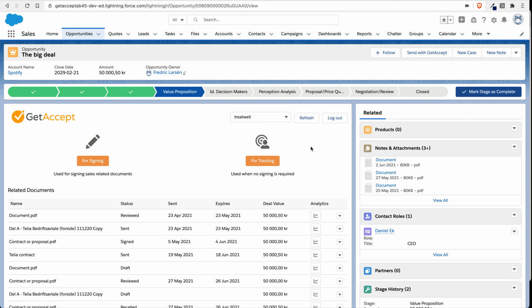Finally, the signed copy. When the document gets signed, of course, we shoot that back to the CRM, and as standard, we save it under the same opportunity. However, you can use Flow Builder to redirect that document into a different place if needed.